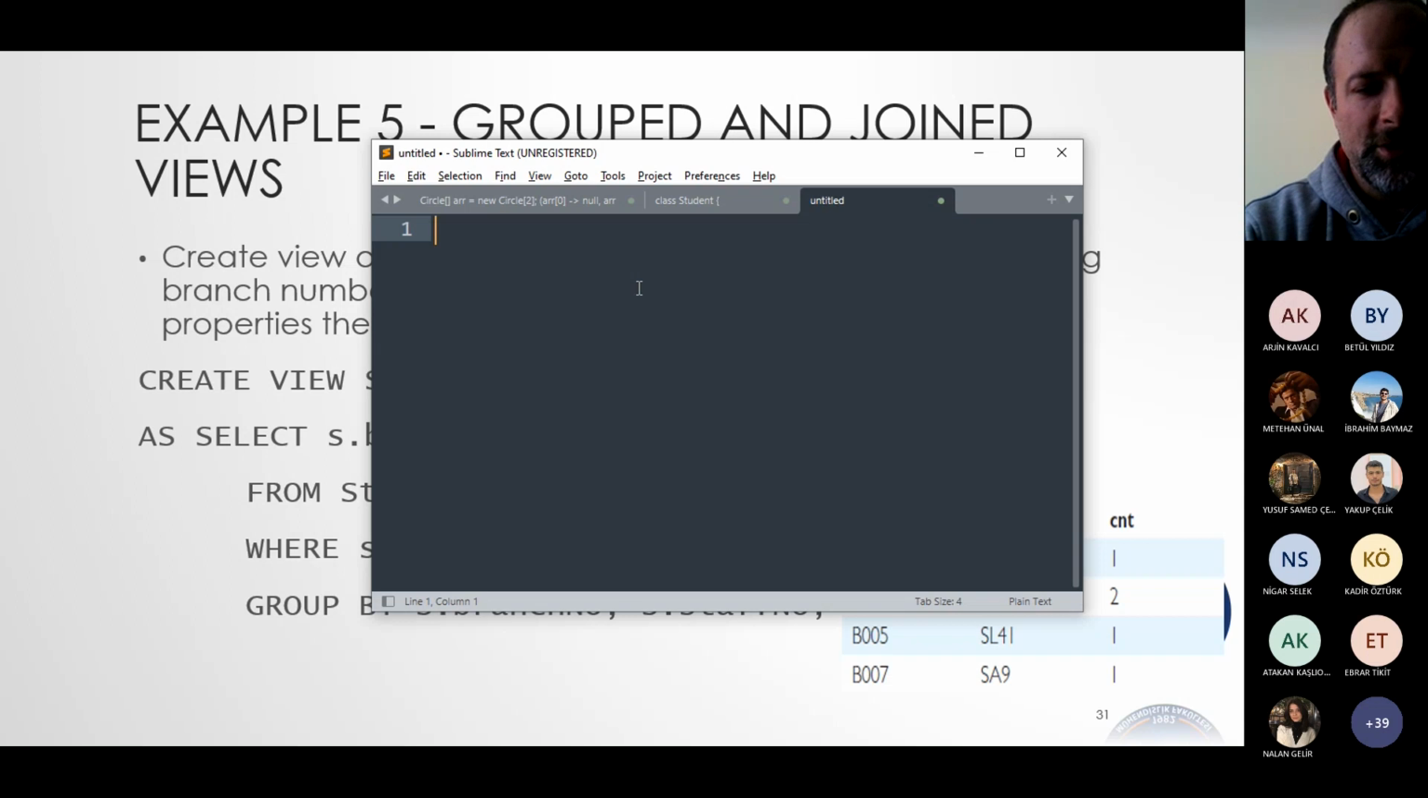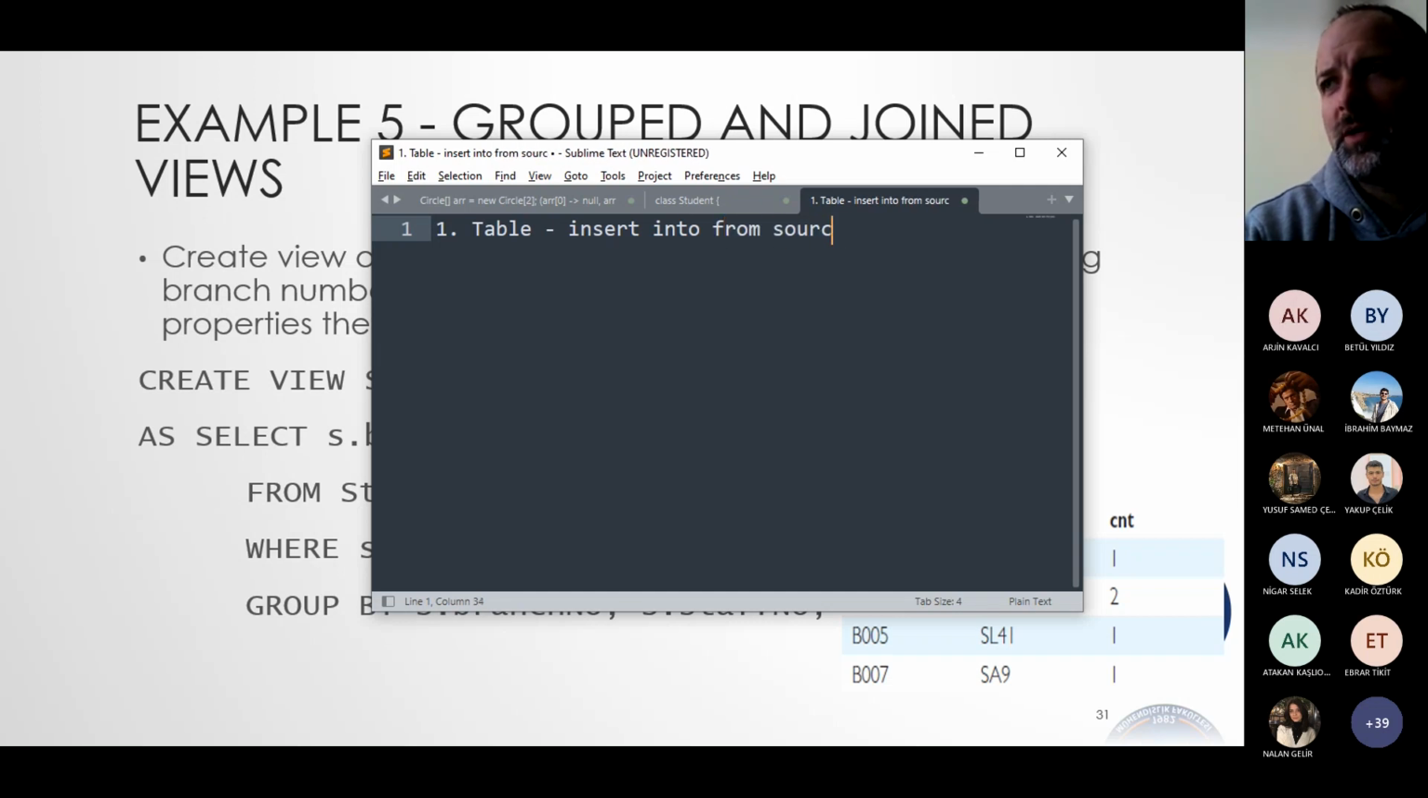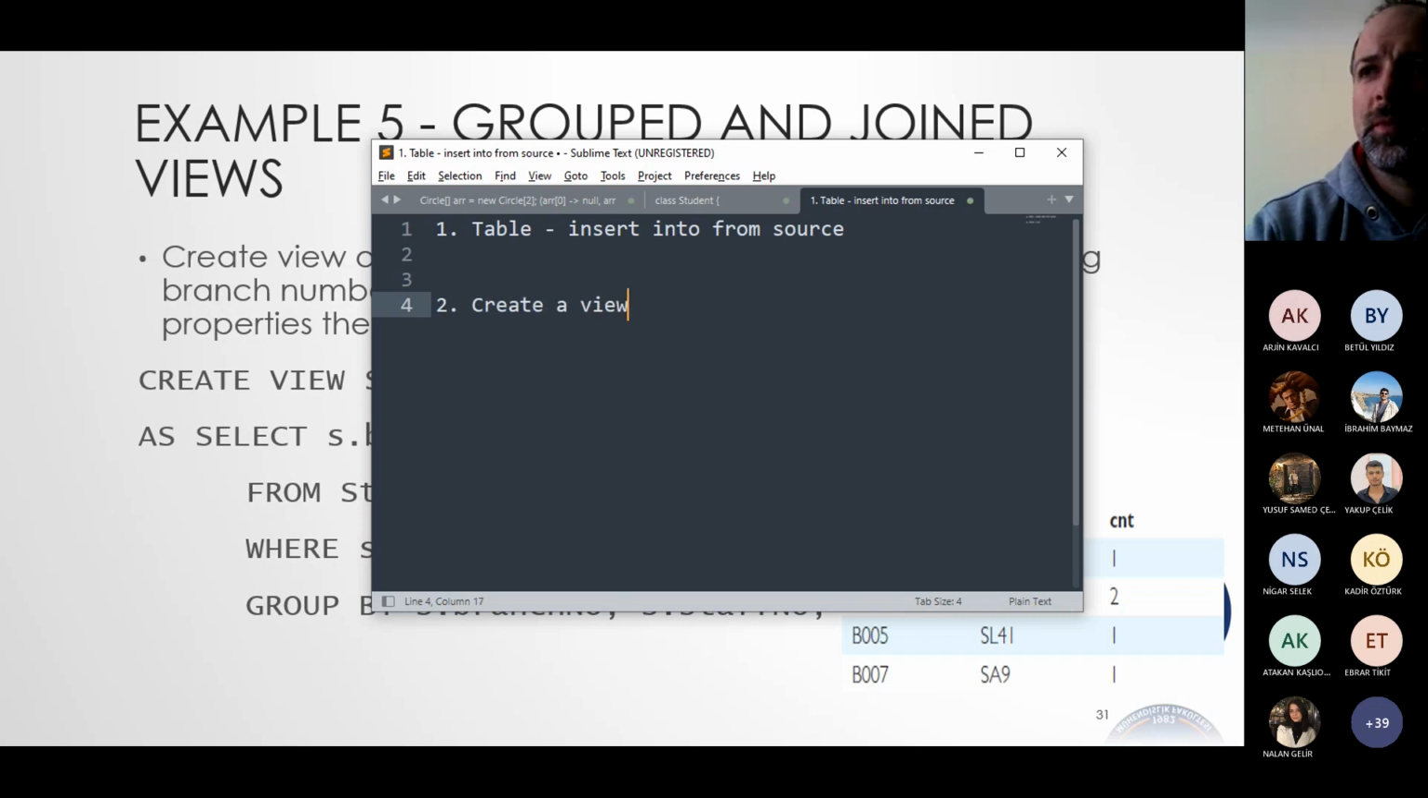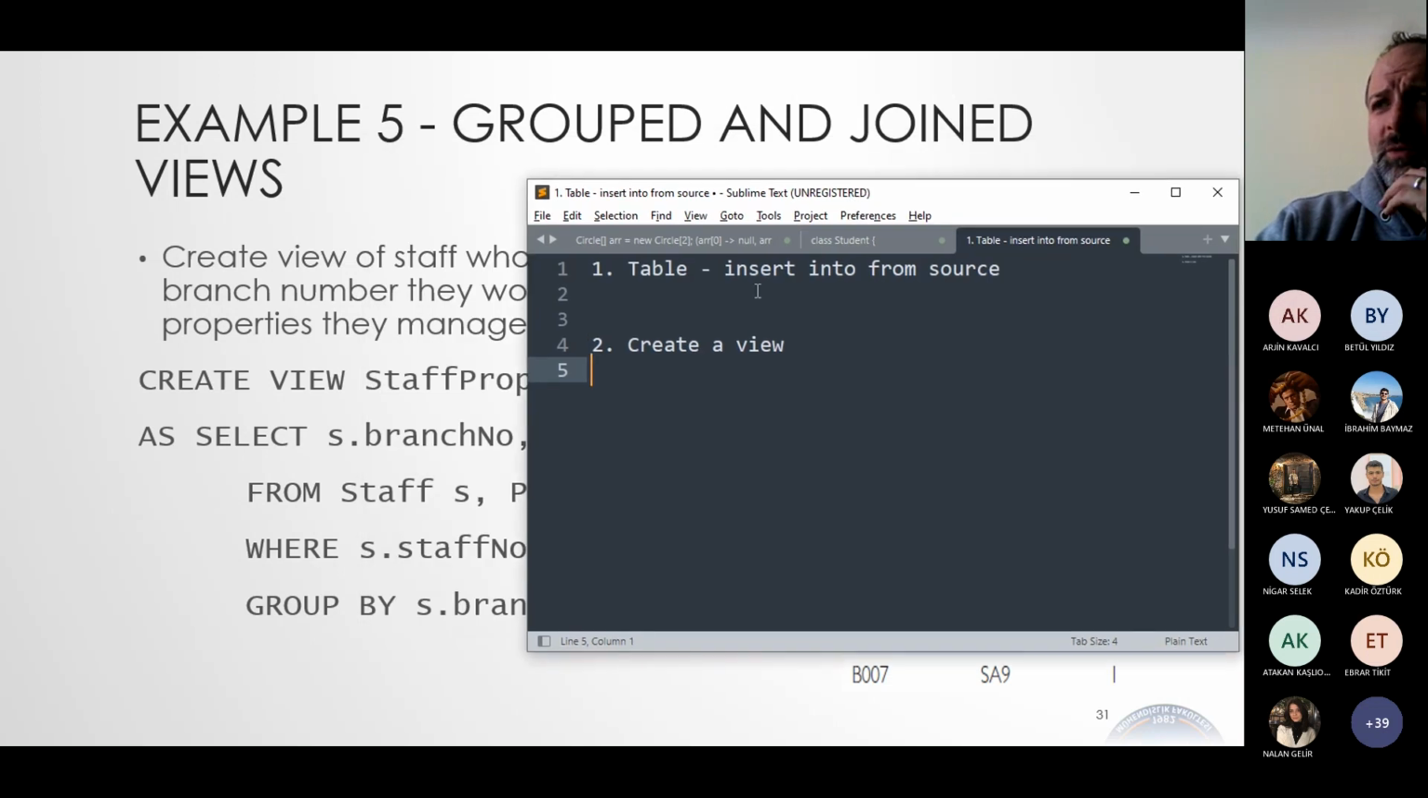All right, so option 1 that we talked about yesterday was a table, and then we insert into the table from the source, from the other things, right? Option 2 is we create a view. All right, so what are some of the distinctions here?